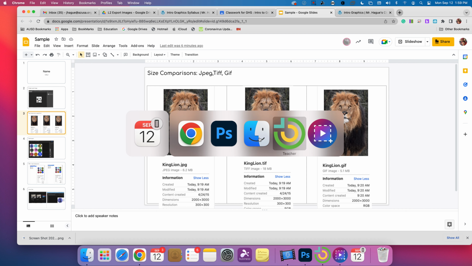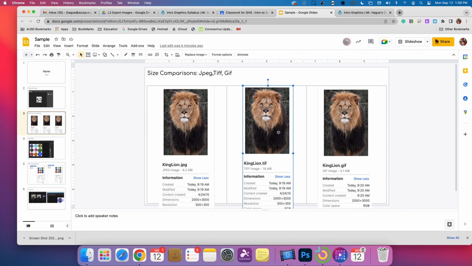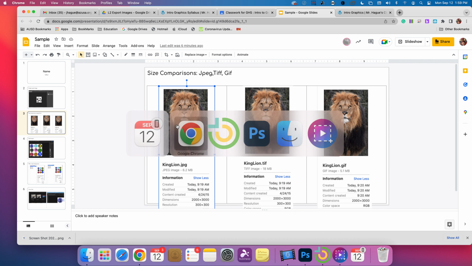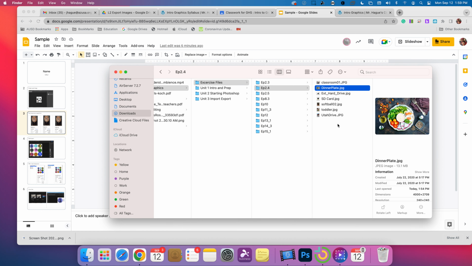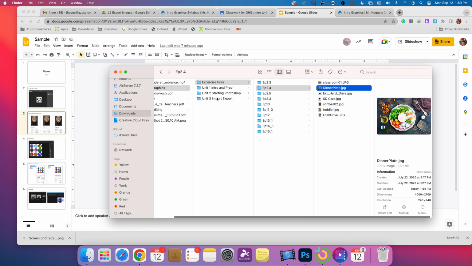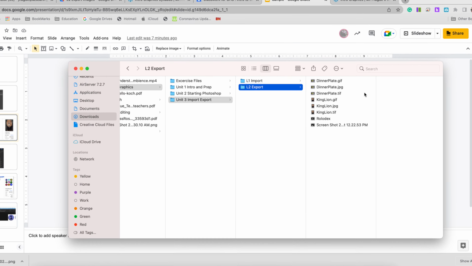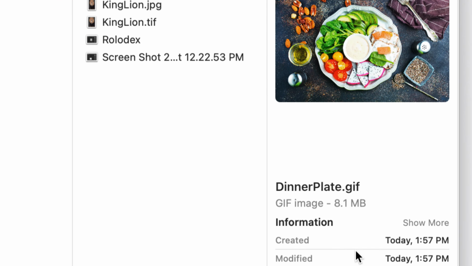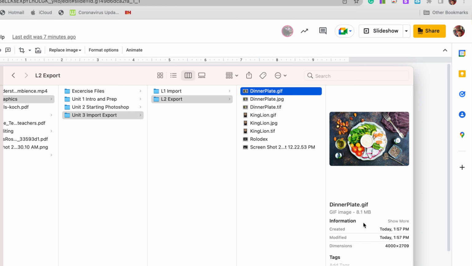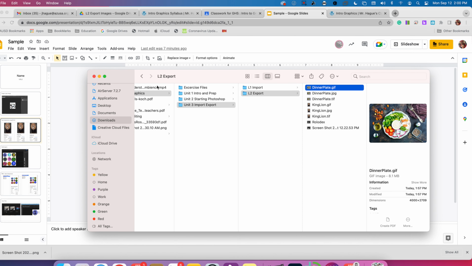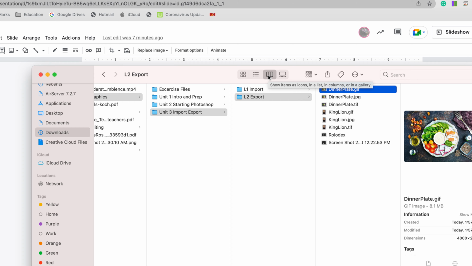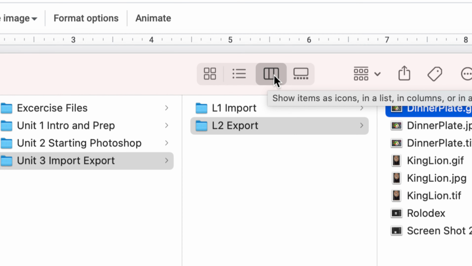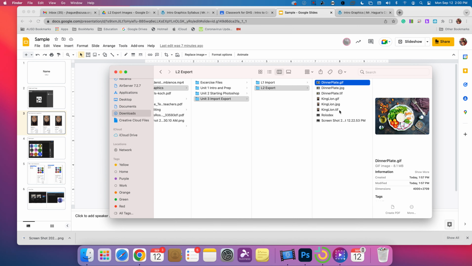So now let's go ahead and compare. So how do you do this assignment? You got 3 columns here. So what you're going to do now is you're going to go into the Finder, and I'm going to go ahead and look for my export, and here's my dinner plates, okay? So first of all, let's go GIF. GIF is only 8.1 MB, so you're going to take a screenshot of this. First of all, in order to get this, you make sure you have columns selected, okay? This is the symbol for columns. So you're going to do a screenshot of only this right here. It's 8.1 MB.